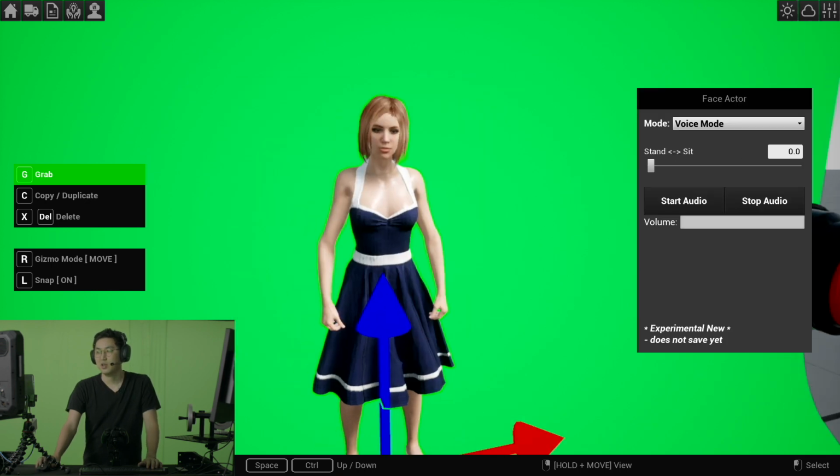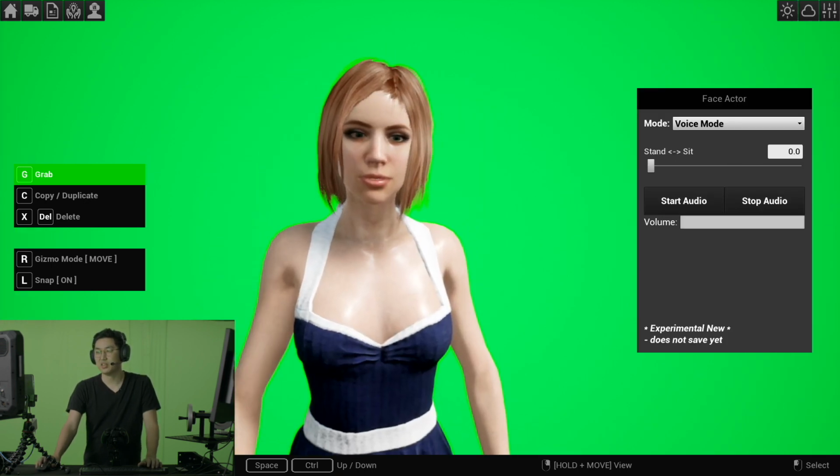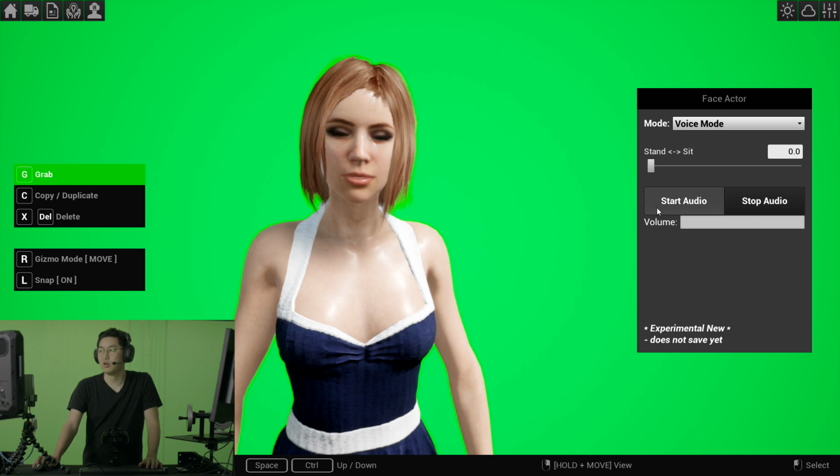So now, in this mode, she goes back to blinking because we're not manually controlling her blinking anymore, and I can click Start Audio. Hello, what is up? Hey. So now when I'm talking, you're seeing the same volume bar bounce around, and we have a very, very rudimentary mouth bouncing up and down, just the jaw, based on the volume, essentially.